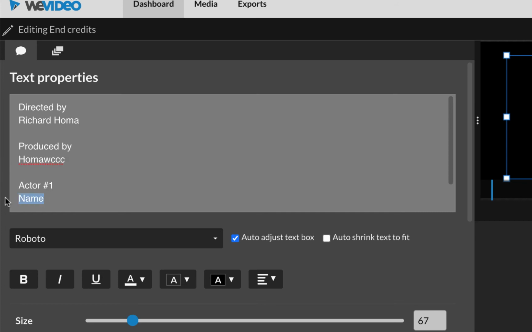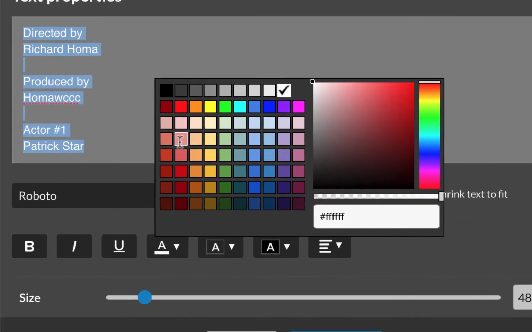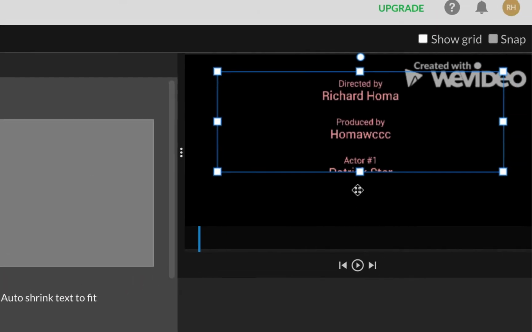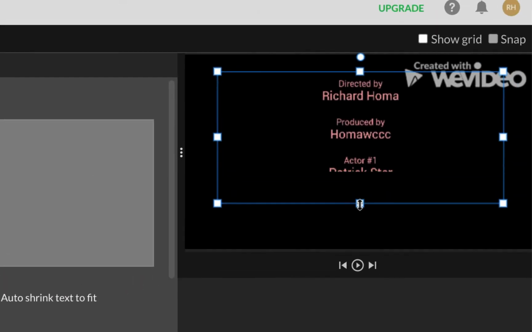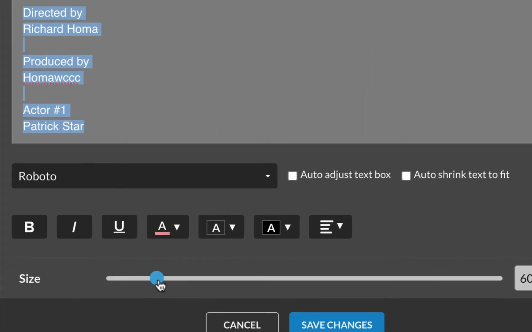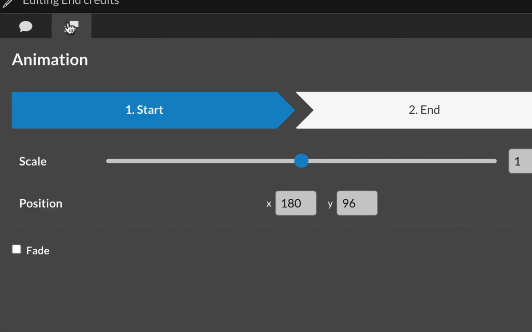And the actor's Patrick Star, and that's the only actor there. There's no SpongeBob in this one. So I can delete anything else. And if I want to make it yellow, if you want to make it pink like Patrick, you could do that. I'll do a pink color like Patrick. Maybe that'll look okay. And if this gets cut off, just drag it down a little bit. And if you need it a little bigger, you can make it bigger on the size here. A little bit bigger. And then before you save changes, you're going to go to animation.